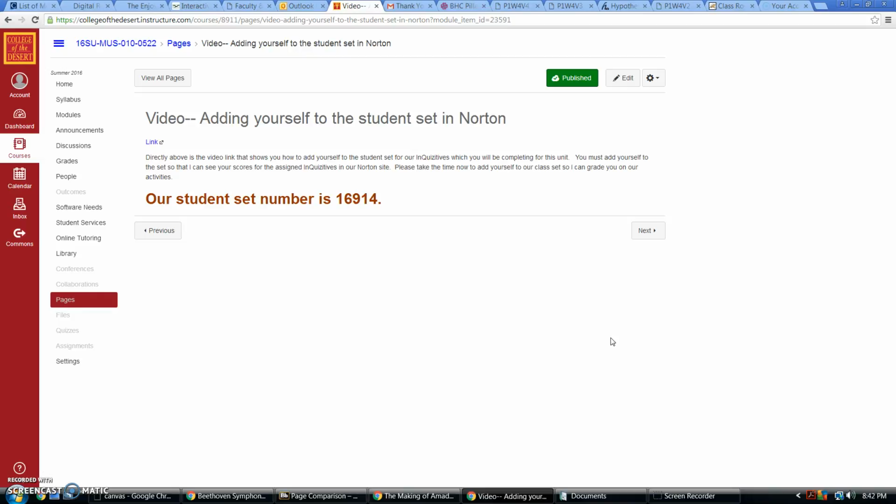So this is how I actually am able to grade your inquisitive, which I'm going to show you about right now. So when you get into Norton and you actually start to work on your first inquisitive, I'm going to show you very shortly, it's going to ask you to put in the student number. And so this is our student number, so make sure you put that in the box and you get set up so that I can actually grade your work.